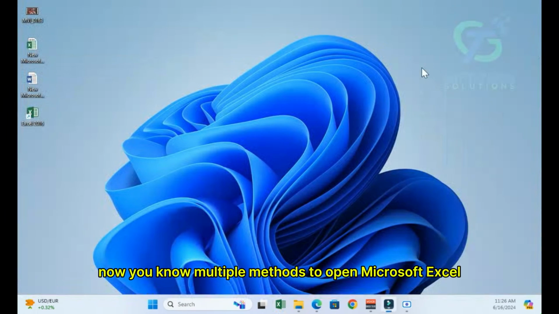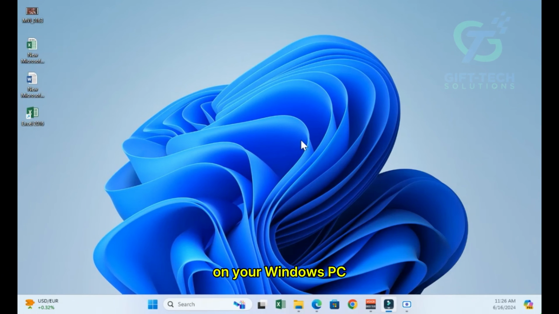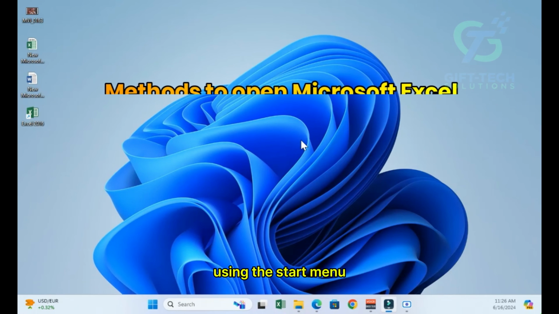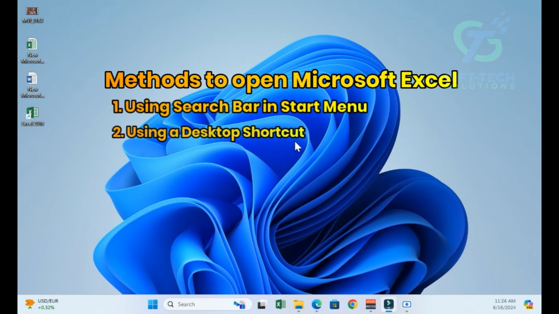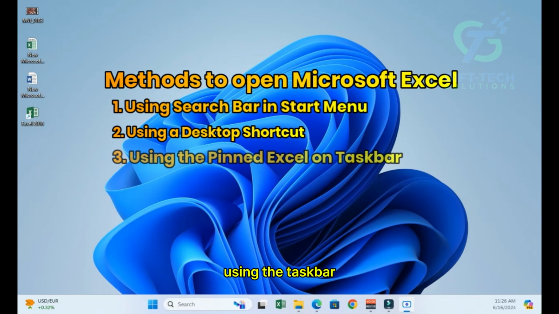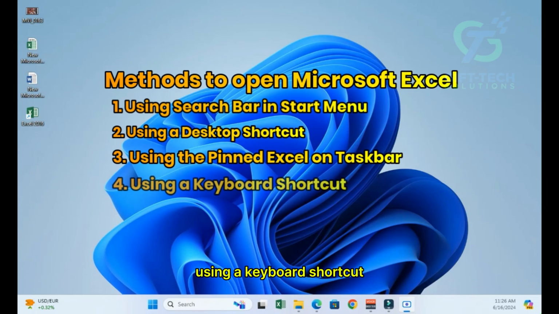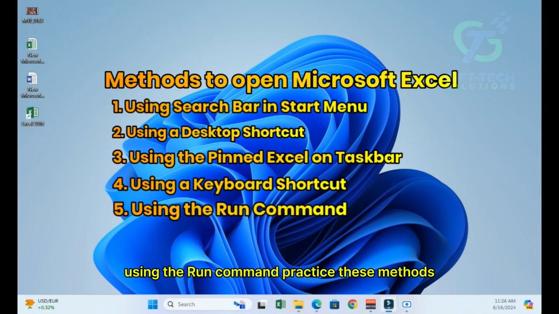Now you know multiple methods to open Microsoft Excel on your Windows PC. Using the Start menu. Using a desktop shortcut. Using the taskbar. Using a keyboard shortcut. Using the Run command. Practice these methods to find the one that suits you best.